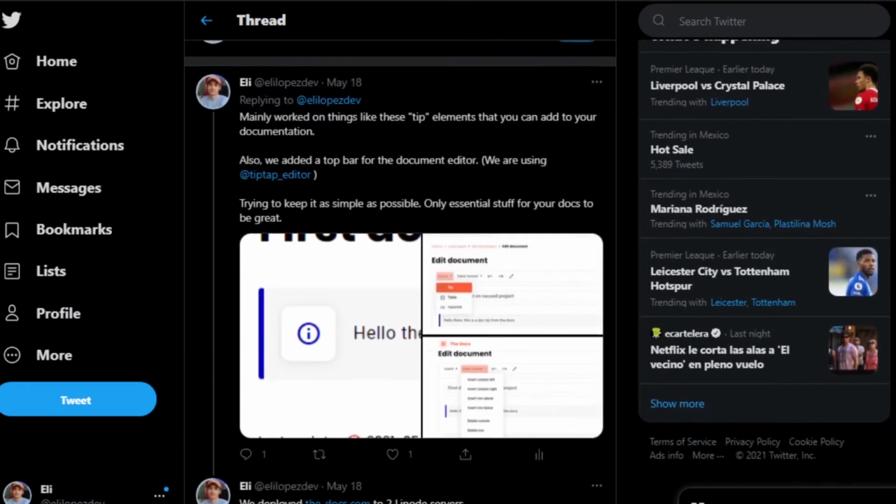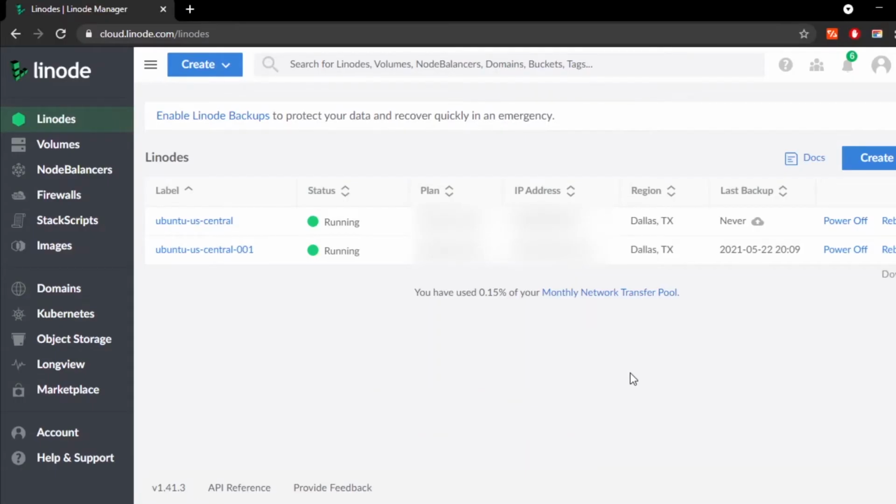Now, without further ado, let's get started. Okay, so the first thing is going to be renting a reliable server. In my case, I always use Linode as my cloud provider. I've never really had any problems with it, and I think prices are pretty good as well.